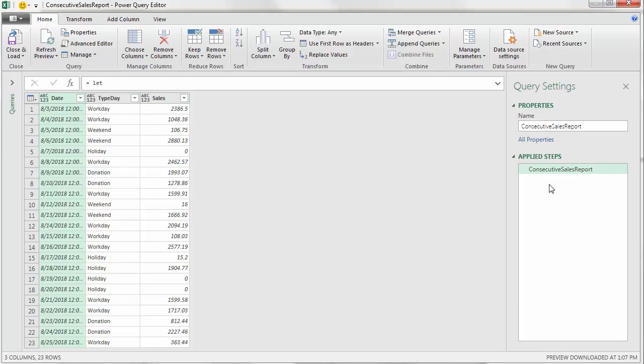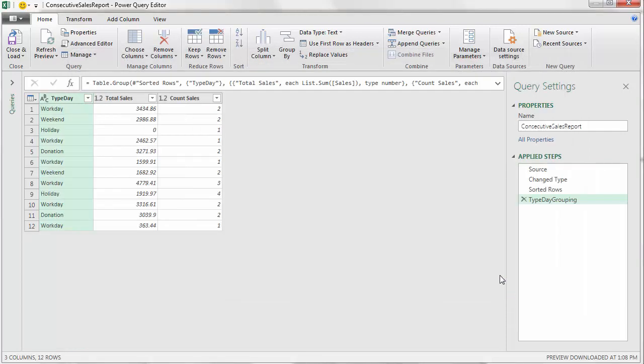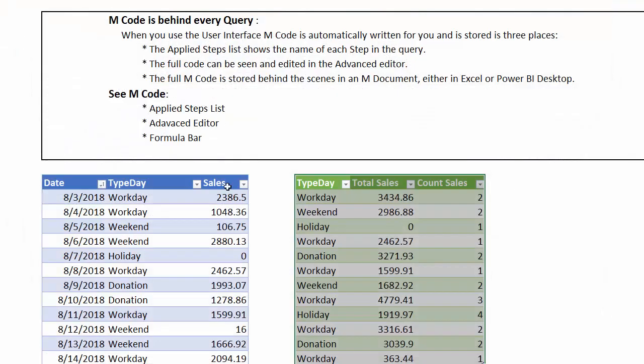Notice our applied steps changed to a single line. I'm going to come back up to advanced editor, double click, Control C, double click, Control V, and done. And so we're totally allowed to work back and forth between applied steps, the formula bar, and our advanced editor. Now I'm going to close and load this, and I want to do a test.